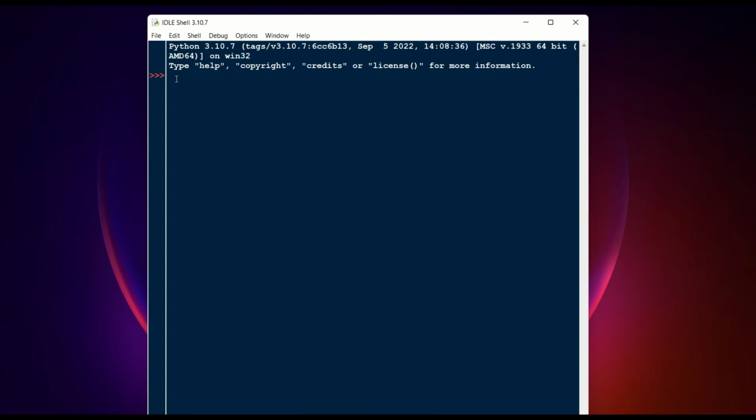To define a function, just type the keyword def followed by the name of the function, followed by a parentheses and a colon. This part is called the function header.